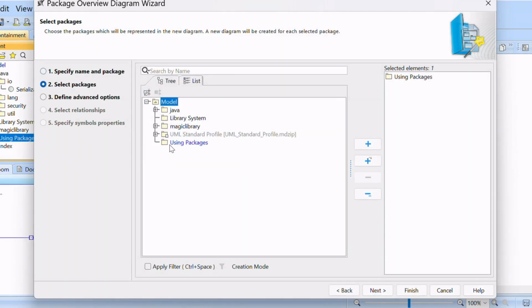You're now on the Select Packages screen. On the left side, you'll see a list of all the folders and profiles currently in your project. Click on the folder you want to visualize. I've expanded the model folder and selected Using Packages.